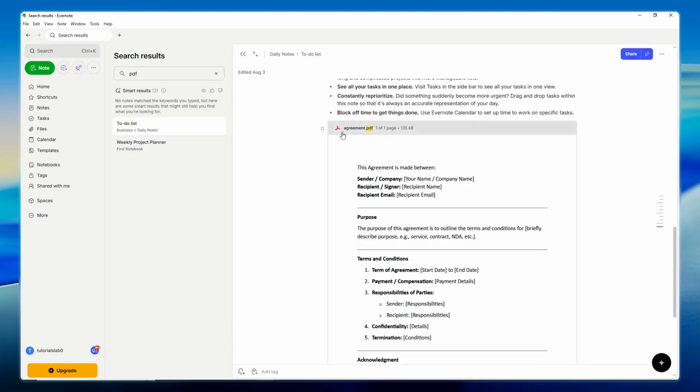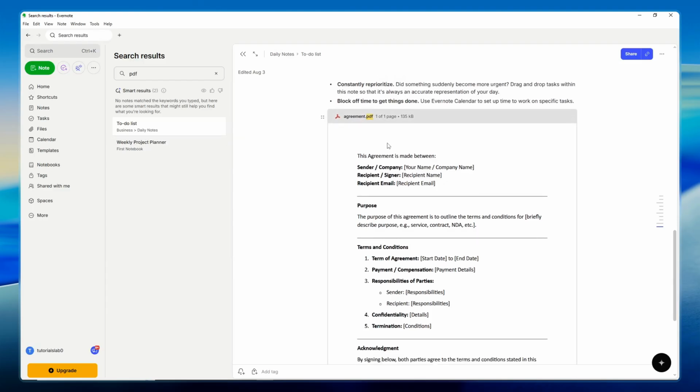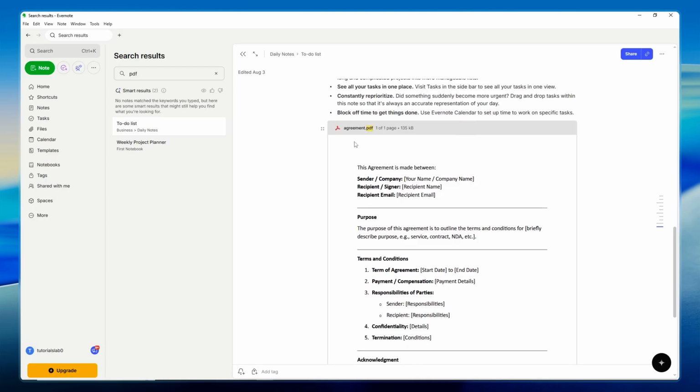Click on any result from the list to open that particular note and access your file. This makes managing and retrieving documents incredibly efficient. Now, if there are certain notes you access frequently, you can add them to shortcuts for even faster access.